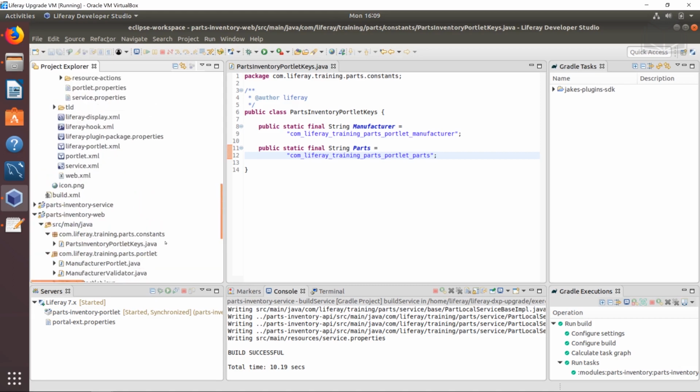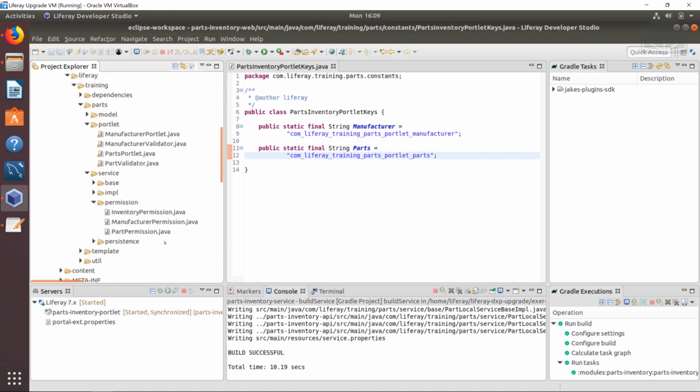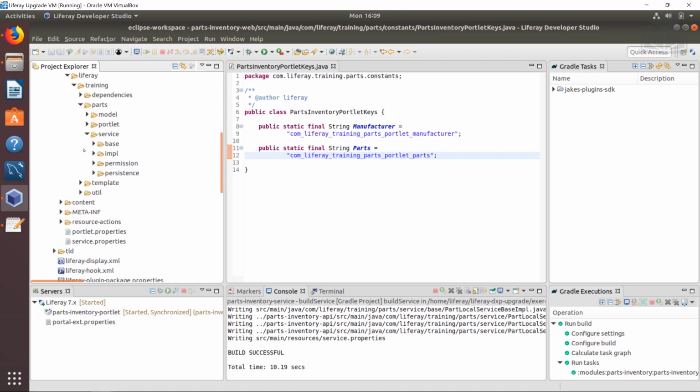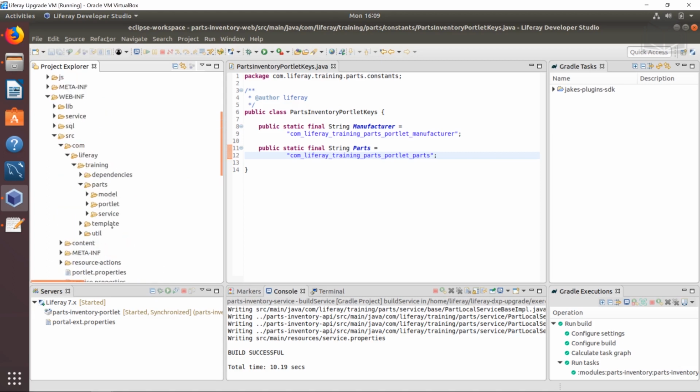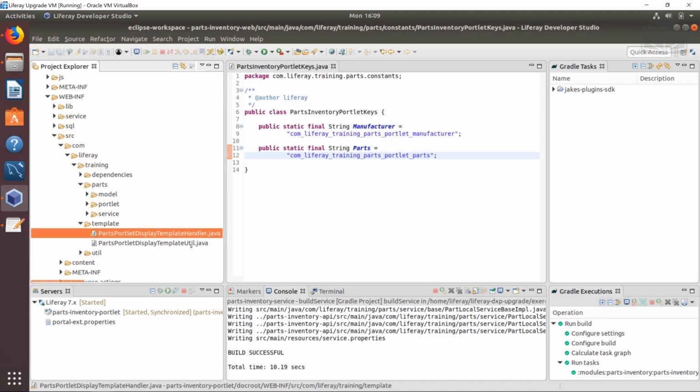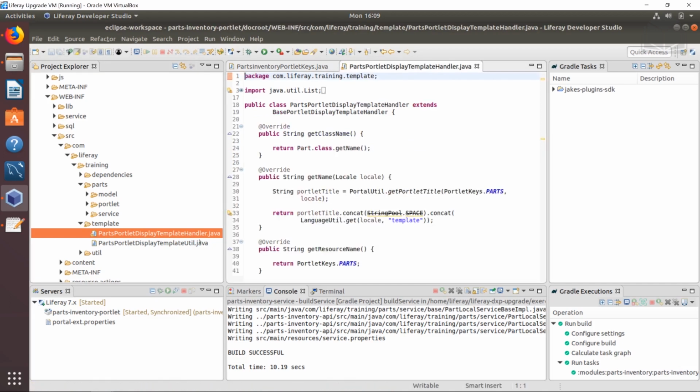So heading up to the parts inventory portlet once again, we're looking for the class PartsPortletDisplayTemplateHandler. So com.liferay.training, followed by template, and then this is where we find the PartsPortletDisplayTemplateHandler. So we're going to be grabbing that one.